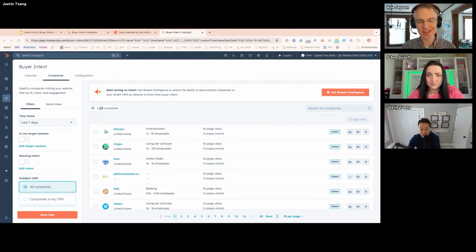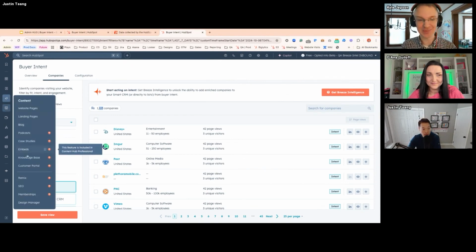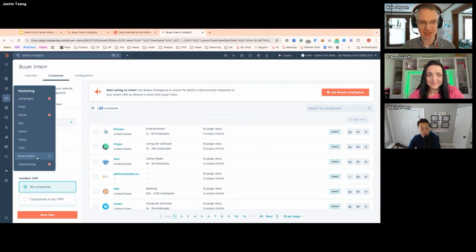It is free. If you're just trying to find it, Eileen, it is under the marketing tab. So I guess you could think of it as being a marketing hub feature, but even if you're not paying for marketing hub, it'll be there. You can try it out. You can see what it looks like.